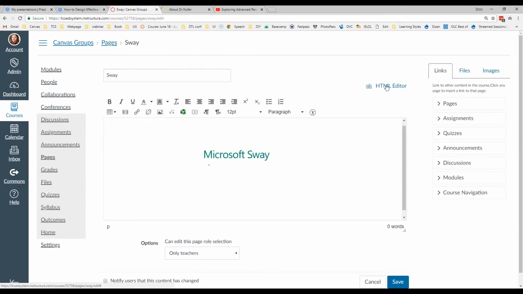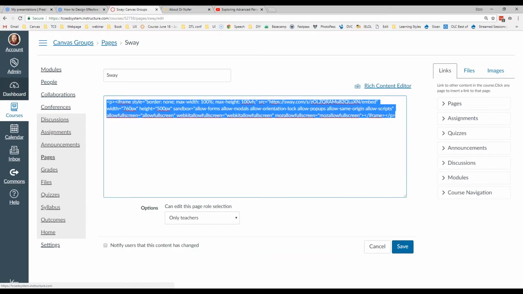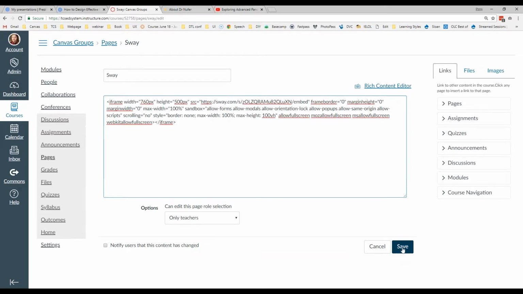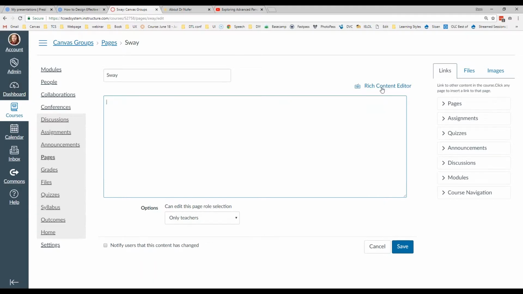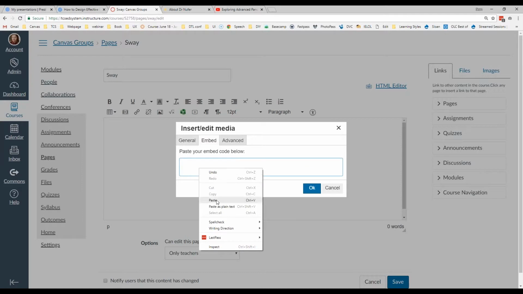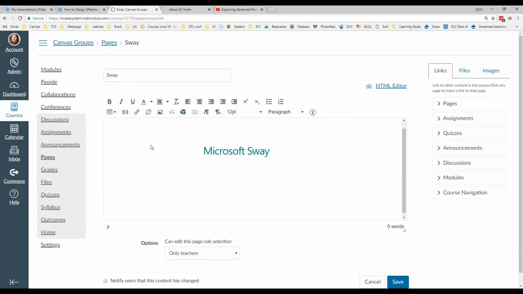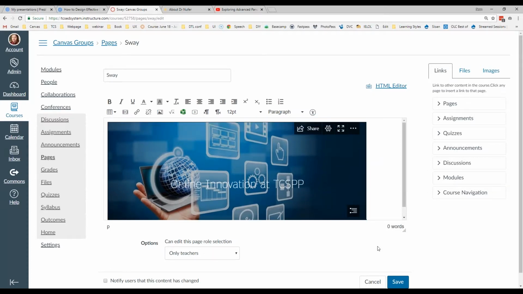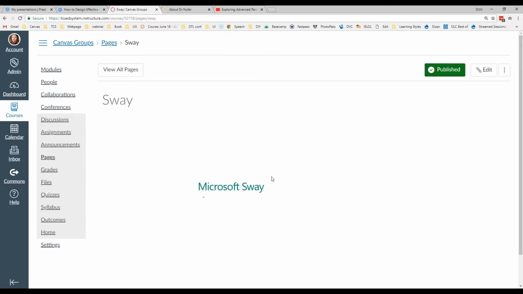And so I'll even show you the HTML. So there's the code. I'm going to delete that. I'm going to paste exactly what I just copied, which is the same thing. Or I can, let's see, I can go into insert media, embed, and I can paste the code right here. Just make sure your cursor is where you want the code to be embedded. And that's how you would embed that.